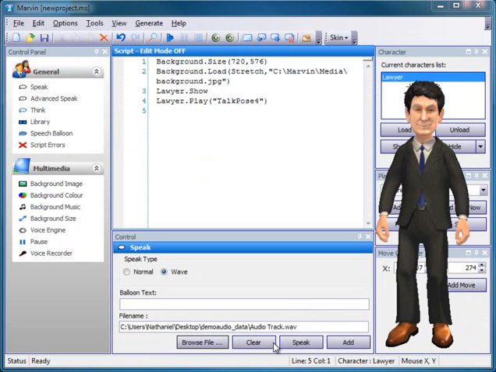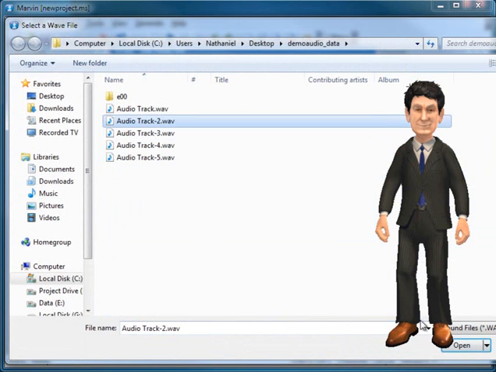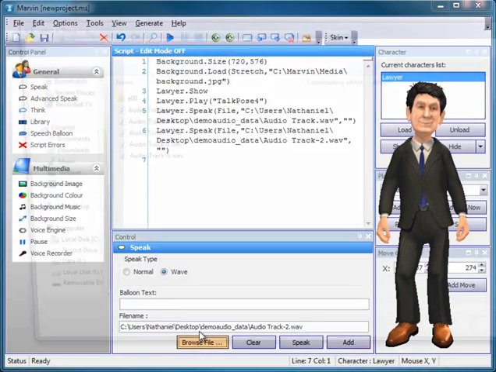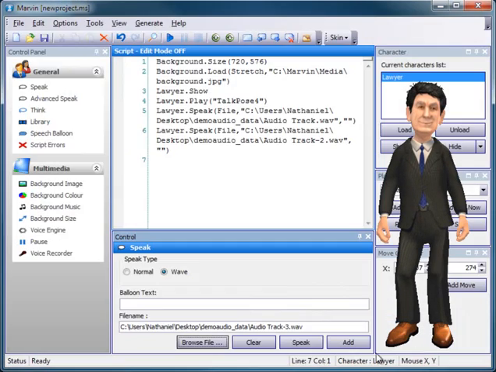So I've now loaded the WAV file. I can press speak. Hey, I hope you like the Marvin and Mishmi presentation. Fantastic. And that's my voice in that character. I'm then going to add that. Now, while I'm in here, I'm going to go ahead and add each part one by one.